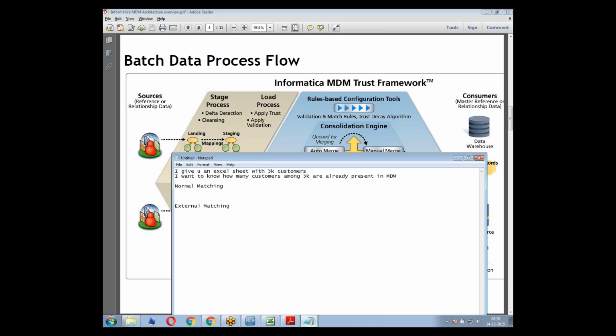So my requirement is, let's say there is a record named Sunil here. I want to know if Sunil is present in MDM or not. And the requirement is without loading, without changing anything in the MDM, without changing base object data. You understand, right? I want to know how many customers among these 5k are already present in MDM, but I don't want to change the base object. So in normal matching, how do I do that? In normal matching, there is no other way.